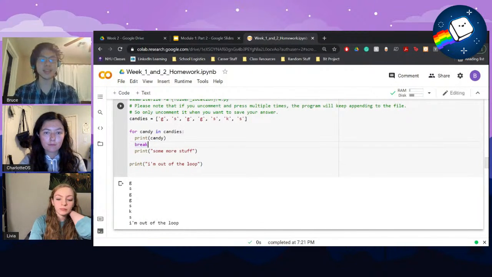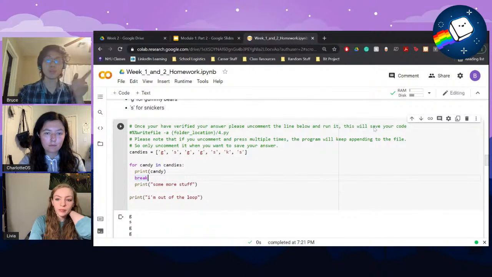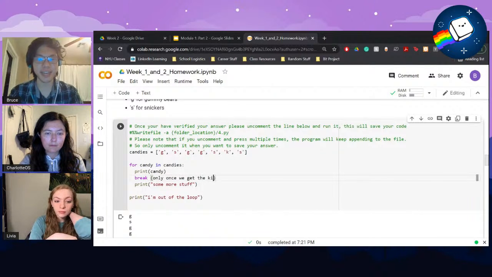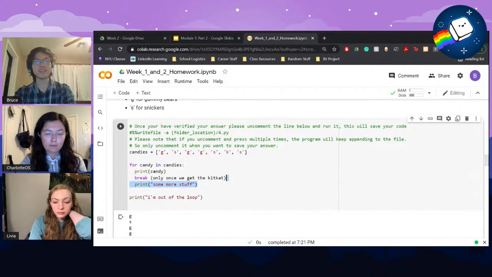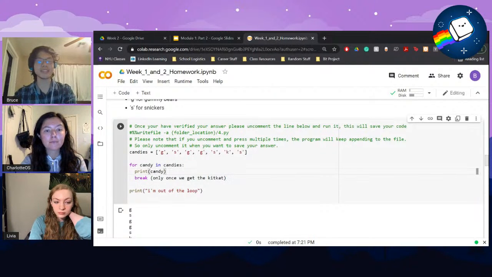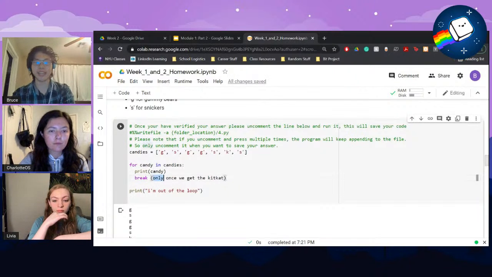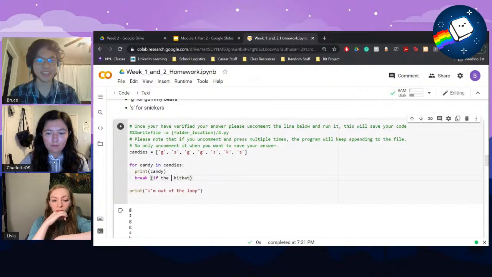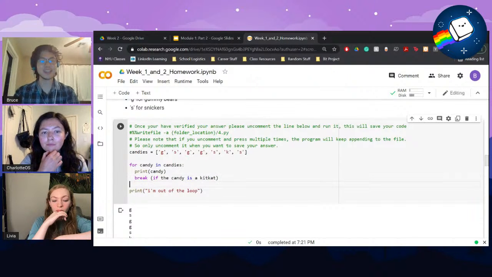Okay. So break. We're going to use break because we want to completely stop the loop, but only once we get the Kit Kat. So it's conditional on if the candy that we have is a Kit Kat. How do we make this a conditional? How do we condition the break to happen only once we get the Kit Kat? Hopefully this phrasing might be helpful: break if the candy is a Kit Kat. Any ideas?